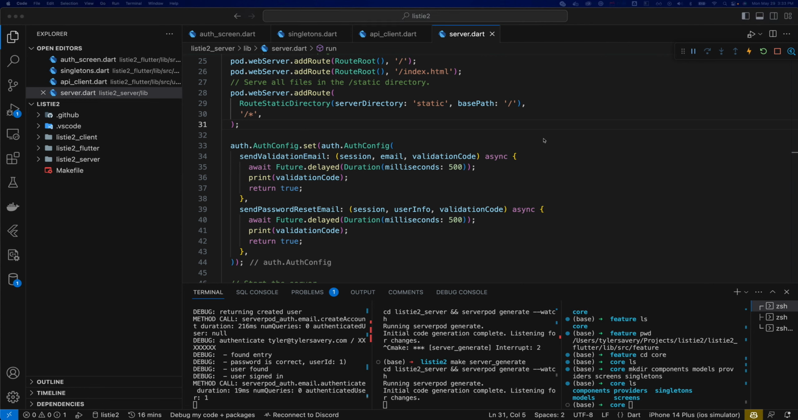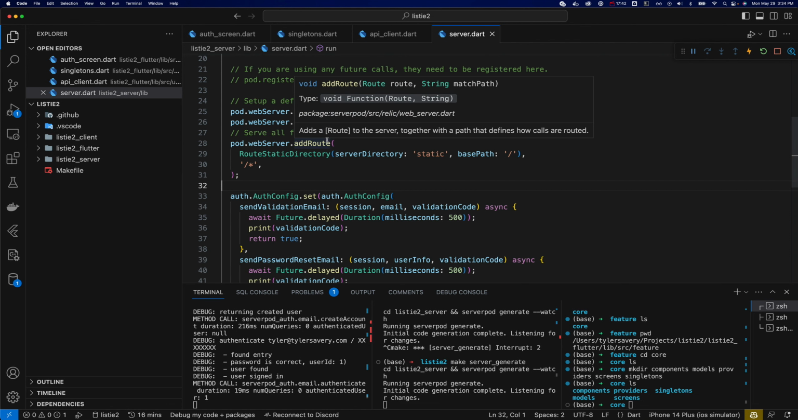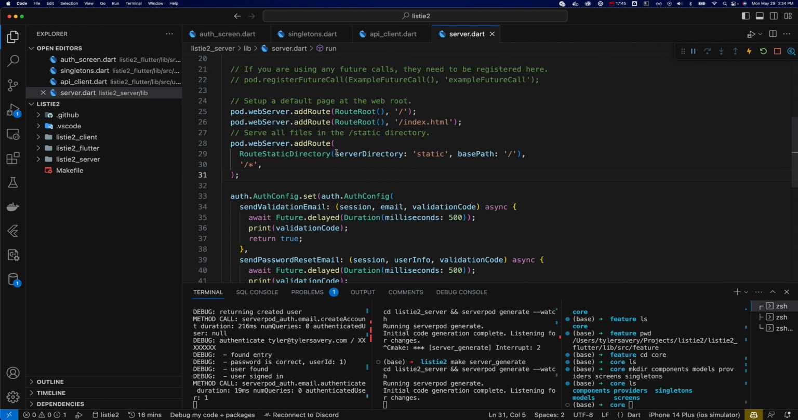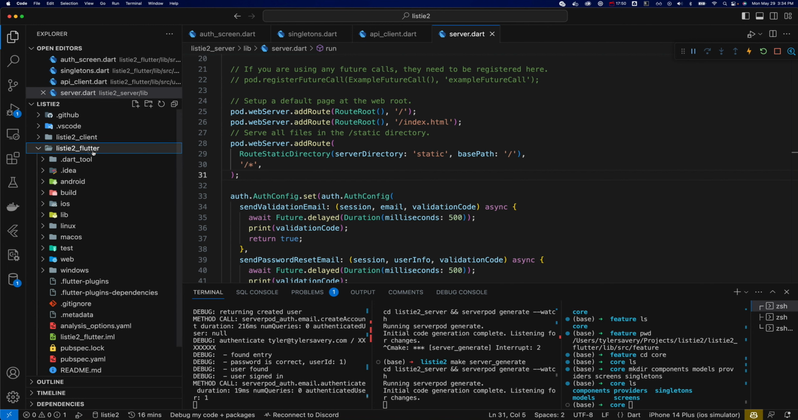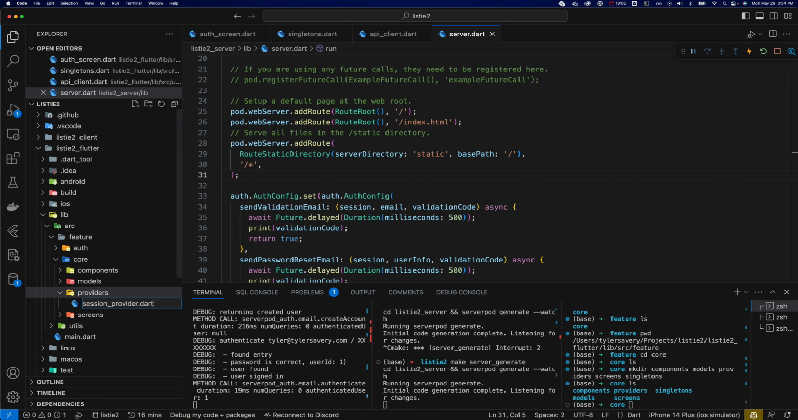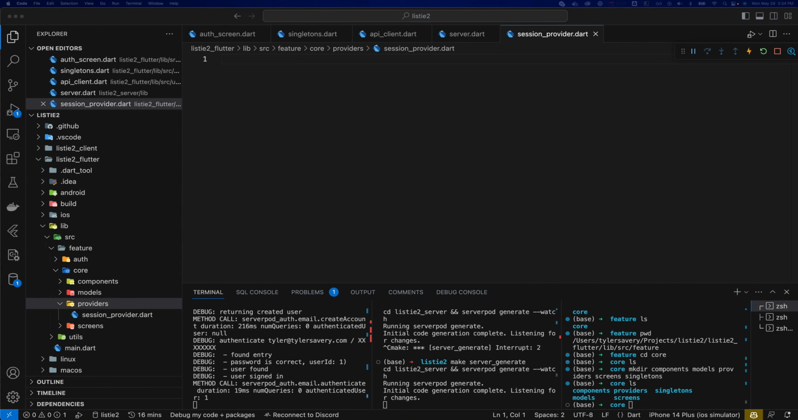So in order to handle this, what I want to build is something to manage the user's session globally throughout the app. And one of the reasons we installed Riverpod, which is a great state management framework, is to do that. So we're going to open up our lib source, and inside core we're going to go into providers and make a new file called session_provider.dart. If you haven't used Riverpod before, I am excited to show you a bit about it.